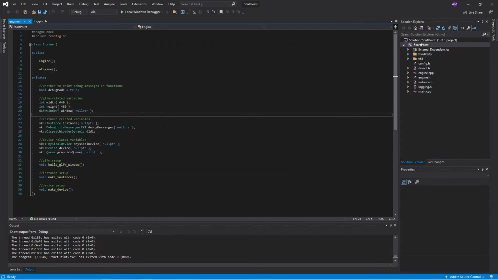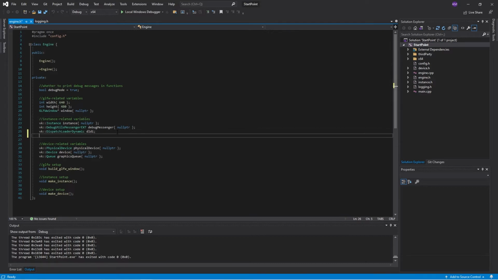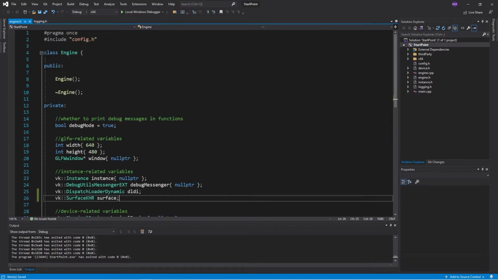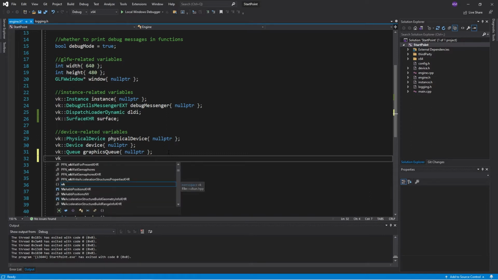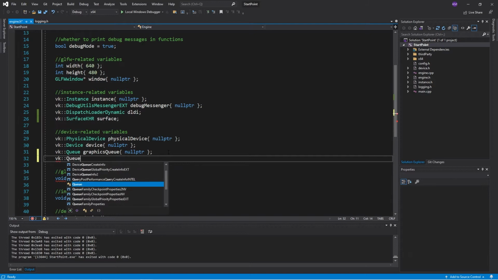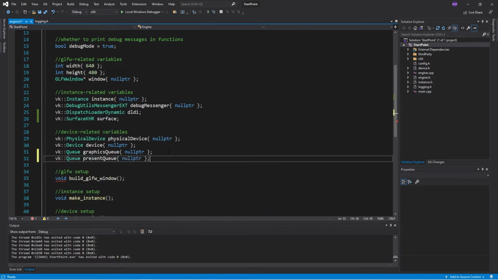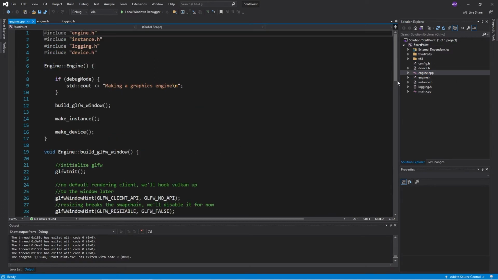Okay, enough talking. So here we are in the header, and we'll declare what we need. I'm going to make this an instance-related variable, because I'm going to create the surface just after I create the instance. Then once we have the surface, we can also present to the surface, in theory. So we'll make a present queue as well. Okay, that's looking good. Now let's head over to the CPP file.